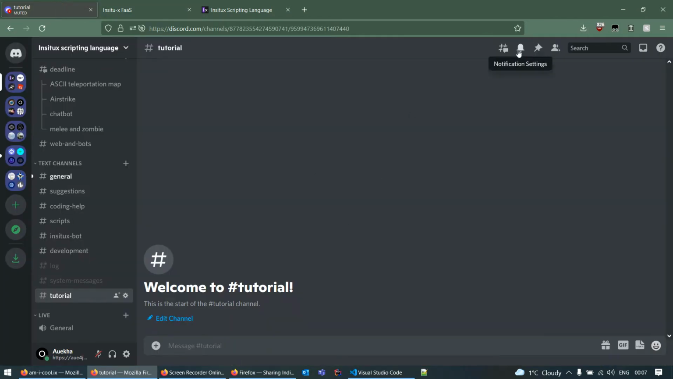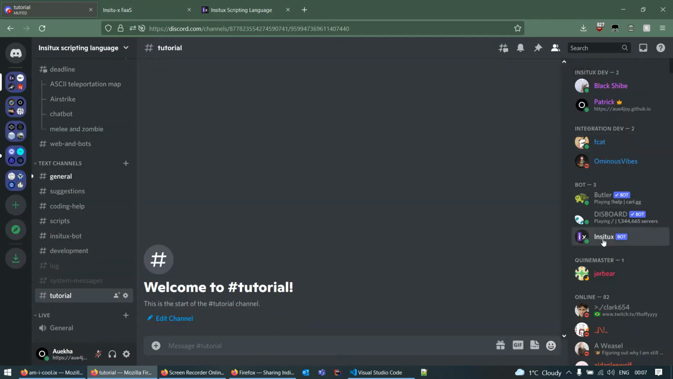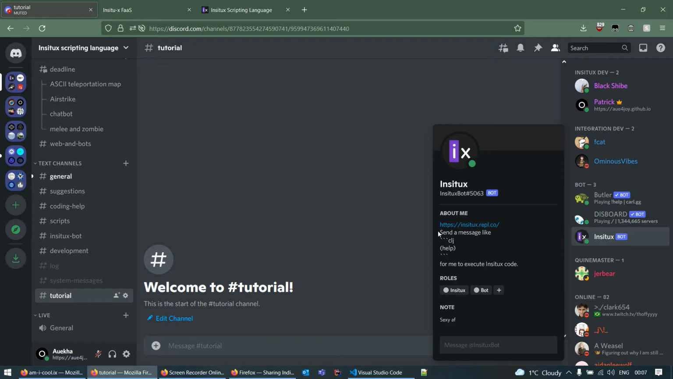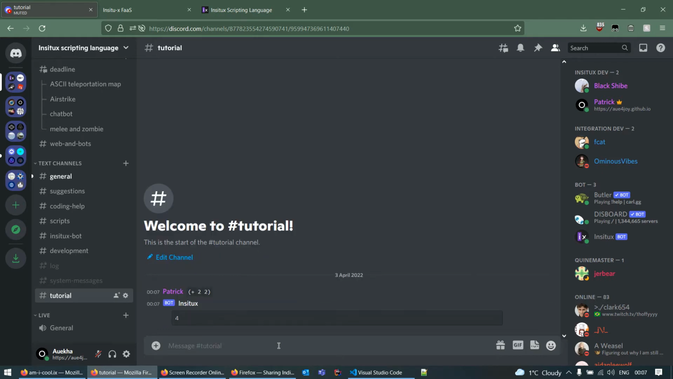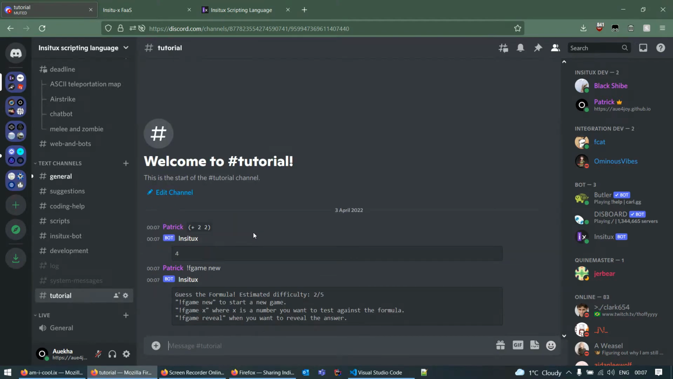So there is a bot, let's find it, there we go, Insitux, which typically can run code in a Discord server. So let's have a look here, 2 + 2, it replies with 4, thank goodness that works. But we can actually add our own prefixes to this bot as well. So for example, I've made one called fgame, which is a formula game where you've got to try and guess the formula. So fgame is the prefix, and then you can send it different commands.